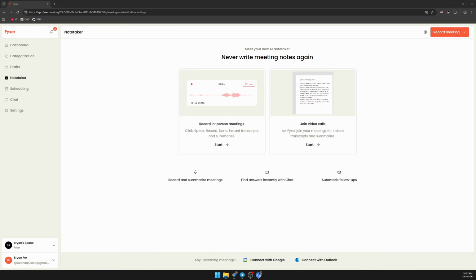And next we have the note taker. So the interface gives you 2 explicit avenues for handling meetings. Record in-person meetings, which leverages your hardware microphone to transcribe live physical sessions, and join video calls, which allows the AI companion to enter online virtual links. So clicking the Connect to Outlook anchor establishes a persistent, secure link to your corporate Exchange calendar metadata.